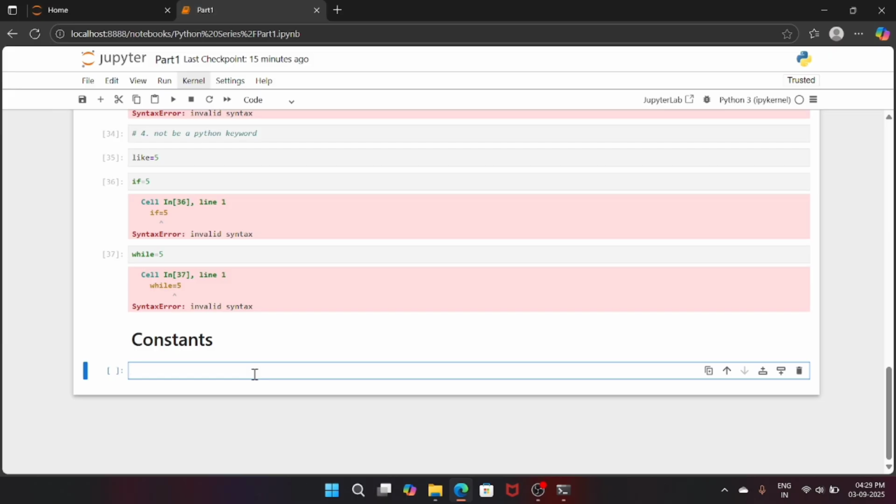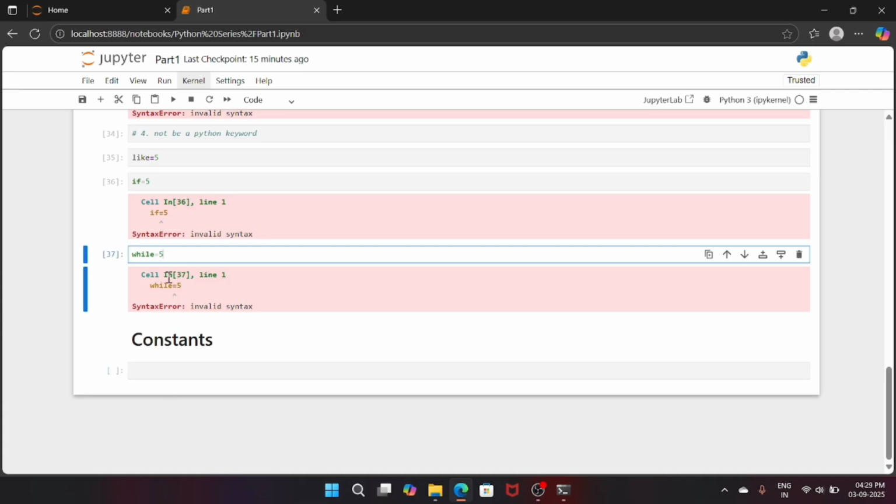So a constant is a value that should not be changed once assigned. For example, in many coding examples or projects, you will have some constants where you don't want to change the value. The same value should be there once you define it, throughout the program. So those things are called constants. Whereas variables, guys, variables can be changed. I'll show you here only.